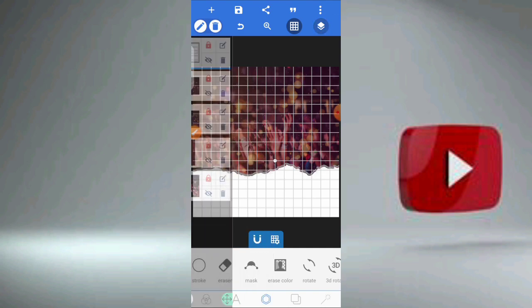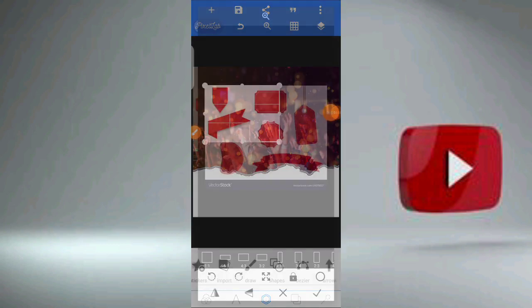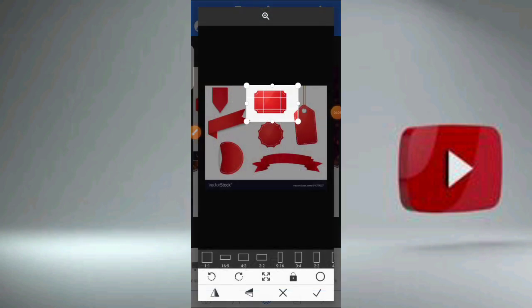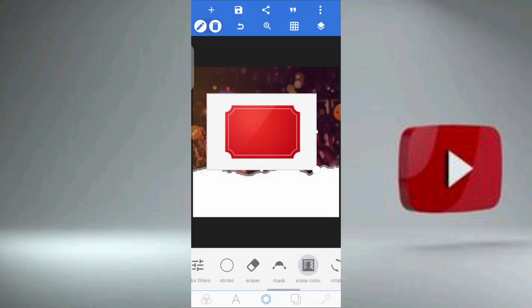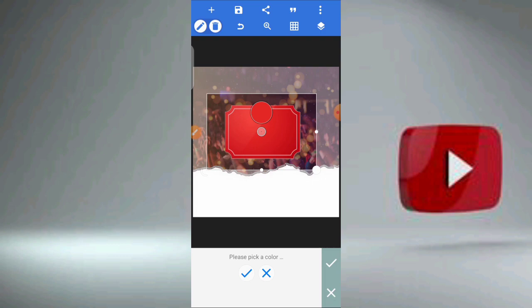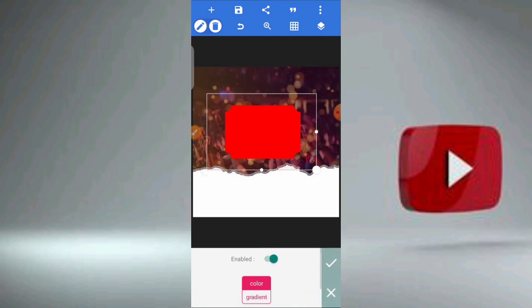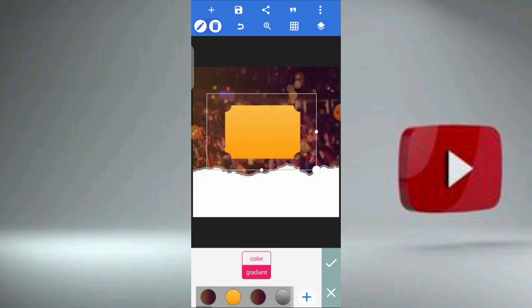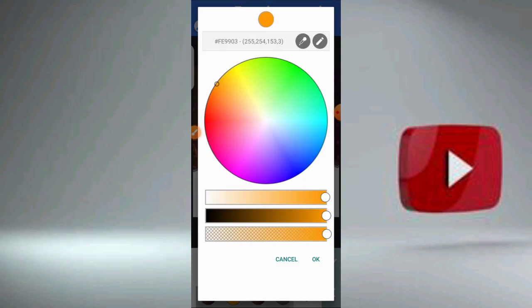When you lock it, then you click on shape tool, then click on import to import the next element, that is for the dates. You import the next element, then go to erase color, enabled. Then when you are done, click on enabled, then okay, go to color, enabled, then go to gradient, then that's it. Click on it. So if you want to know how I get it, click on the plus icon, then click on the color field, then the pencil.